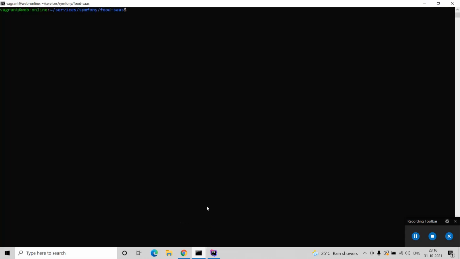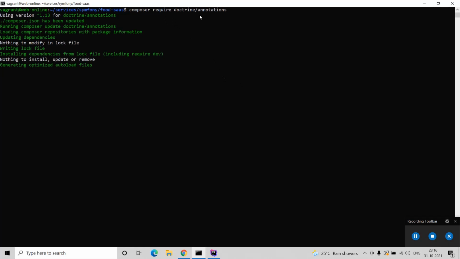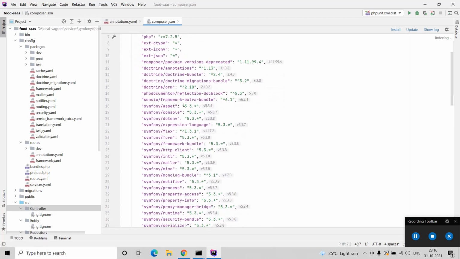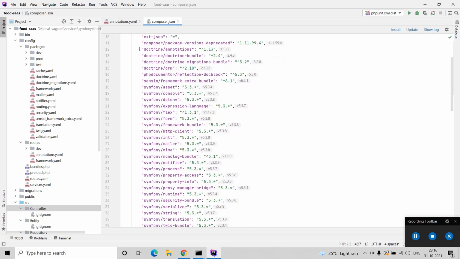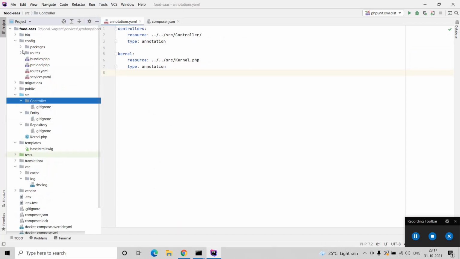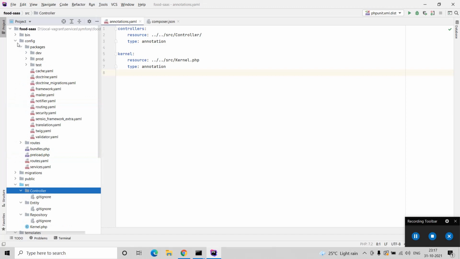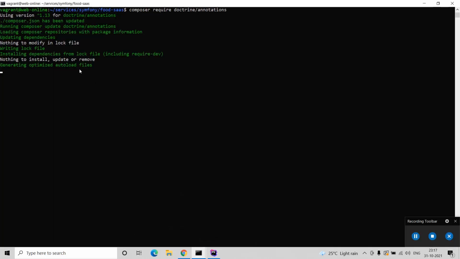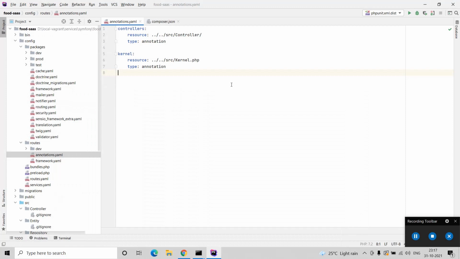The first thing you need to do is set up this composer package, doctrine annotations. I have already set this up in my project. When you check my composer.json file, you can see the doctrine annotations. Once you install it, you will see a YAML configuration file under the config folder. If you check the routes directory, you will see this annotation file. This is auto-generated once you install the doctrine annotations package.